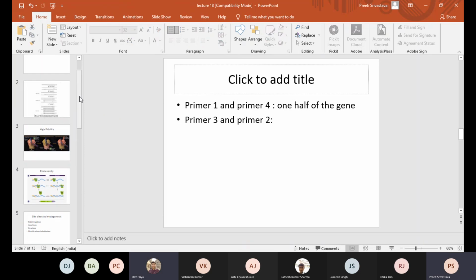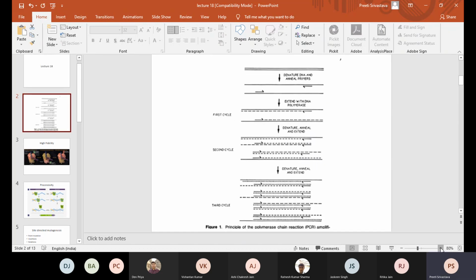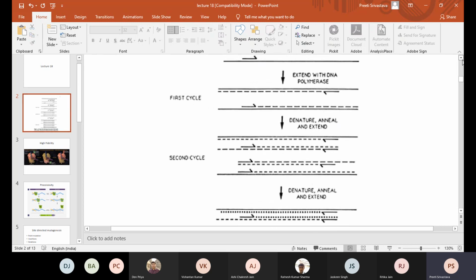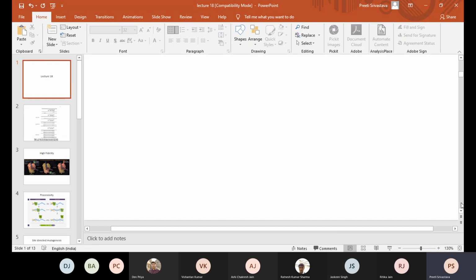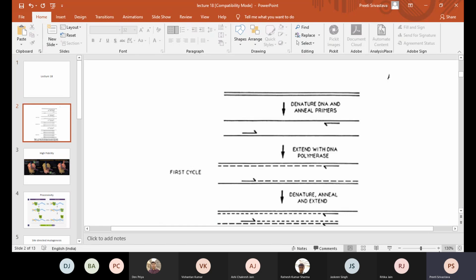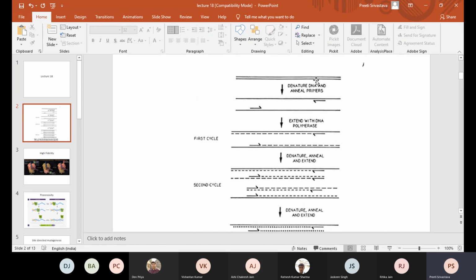So let's go back to the basics. You people forgot PCR completely. So let me show you the figure. Let's see one more time PCR and then we will come back to site-directed mutagenesis. You need to pay attention and then try drawing in your copy. See, you started with the double-stranded DNA from the top. The first step is denaturation. So you denature it, then the primers are annealed, and then you extend it, right?